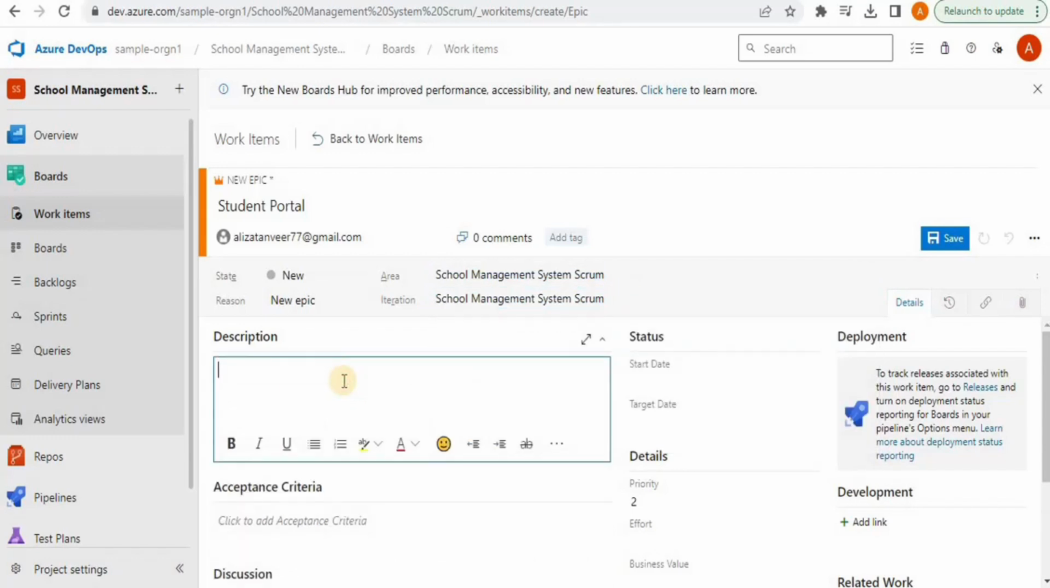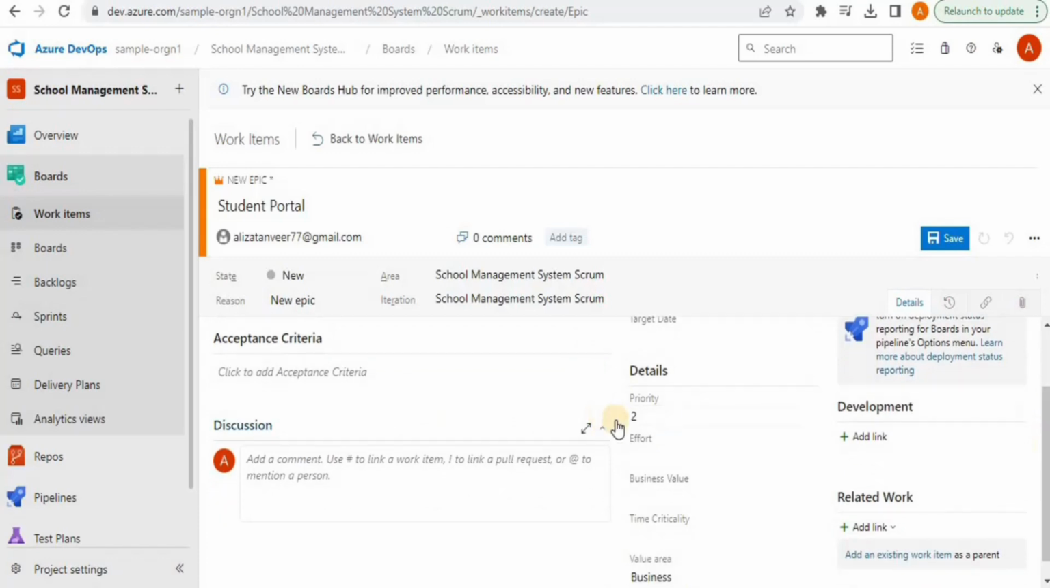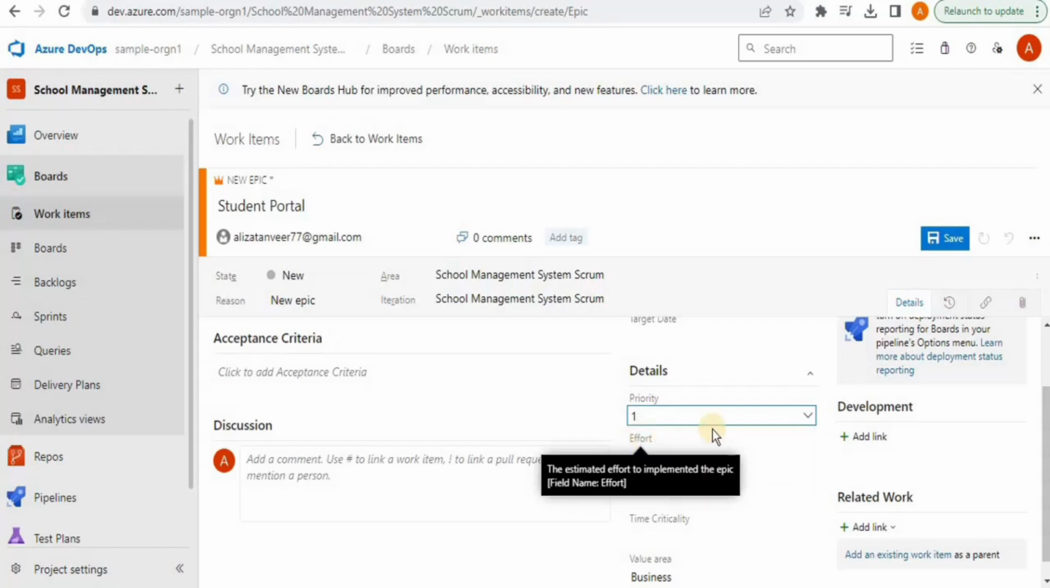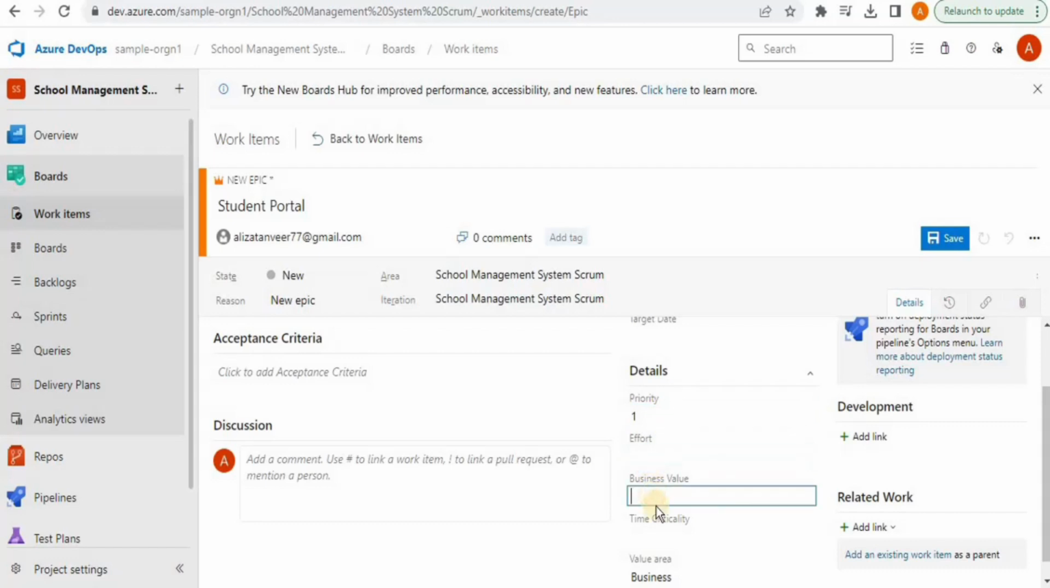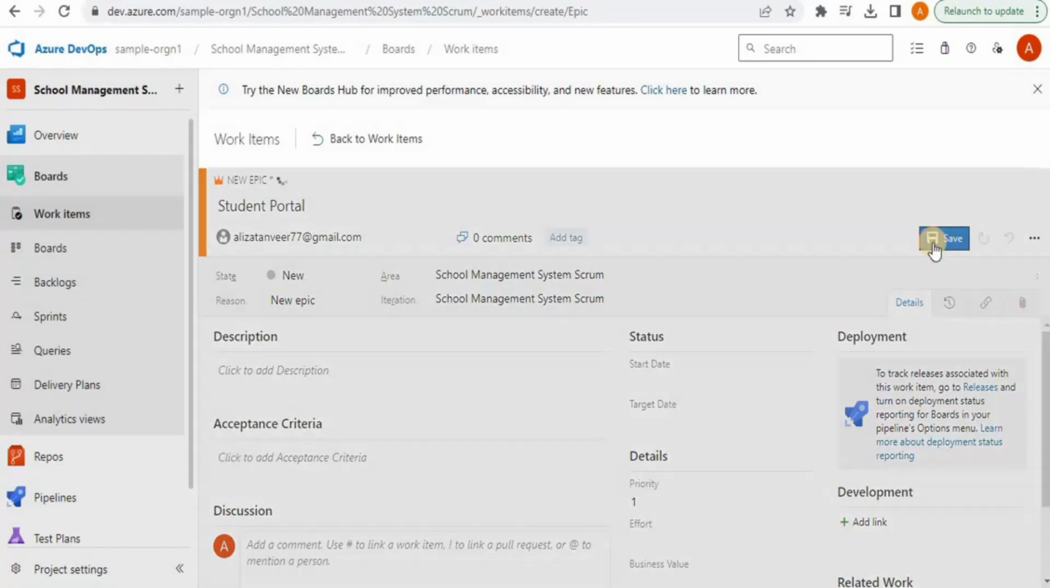Then you have the description for the new epic. You can either leave it as it is or fill it according to your requirements. Then you have the priority. Priority is the importance of the feature. So you want the student portal to be implemented fast, so you're going to set its priority to high. Then we have the business value, time criticality and effort. You can add all of these things from here and simply click on save.